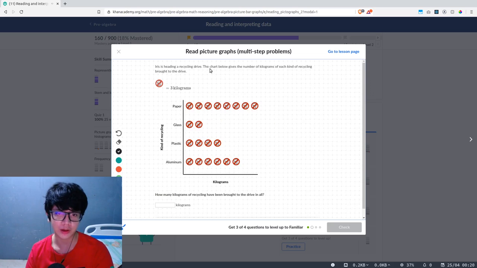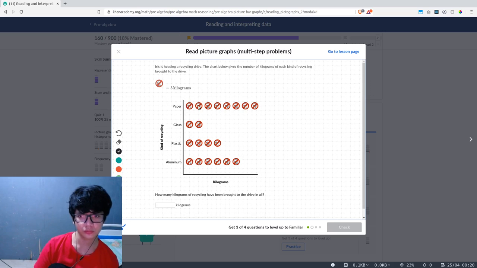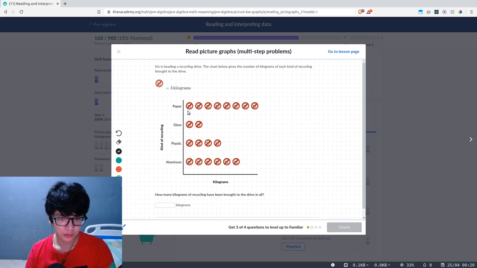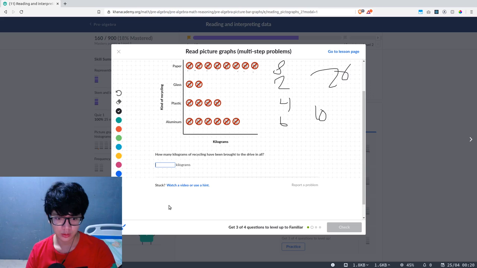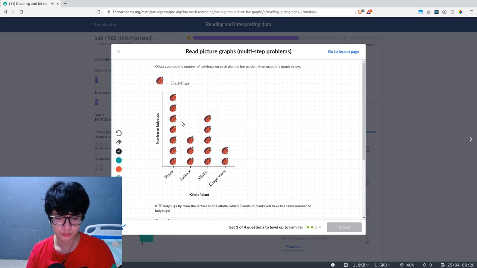Iris is heading a recycling drive, and the village gives a number of kilograms of each kind of recycling to the drive. 8 times 3. 1, 2, 3, 4, 5, 6, 7, 8. We have 2, we have 4, 6, 10, 20, 60.